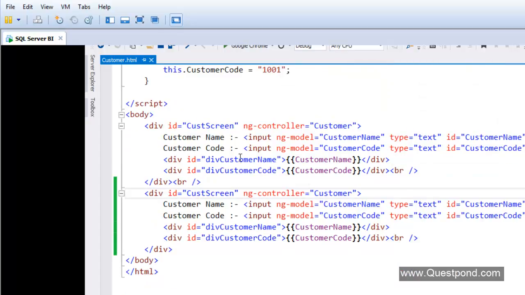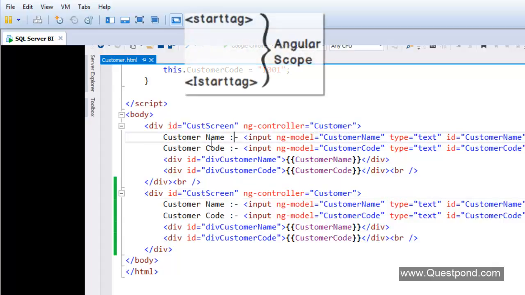Now, as per Angular's thought process, the scope of this customer instance is from the start of this div tag to the end of this div tag. So this is the scope of this customer object, and the scope of this other customer object is from the start of its div tag till the end of its div tag, right? So there are two instances and the scope is from the start of the tag till the end of the tag.